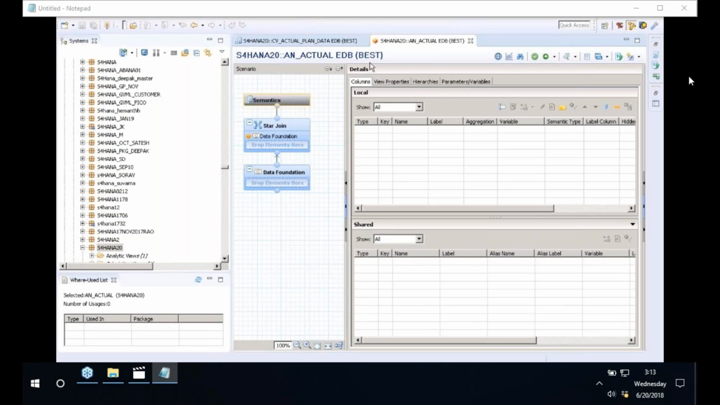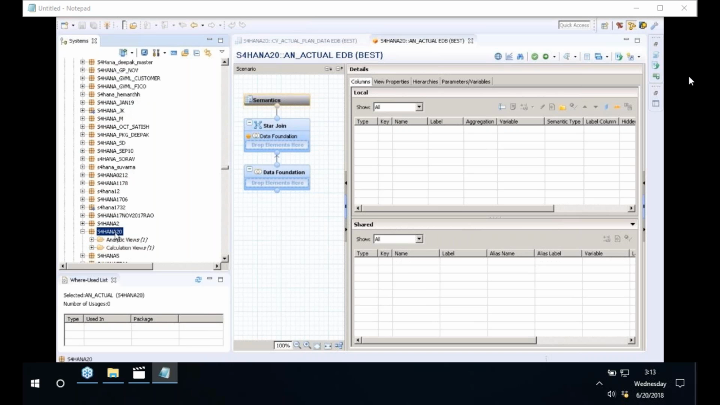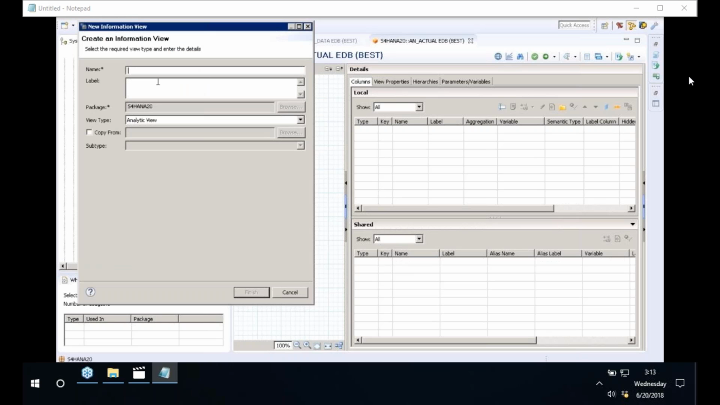Let me right click on the package again, click new, click on the analytic view again. So what I'm trying to do is create AN underscore plan. So this is nothing but plan data, and click finish. So here you have calculation views of type cube. Here you have analytic views related to actual. And here you have analytic views related to plan.